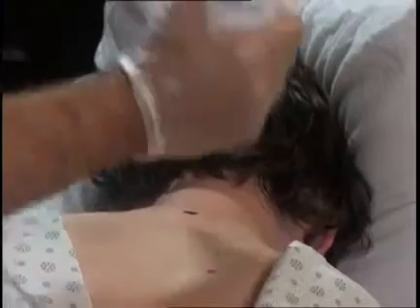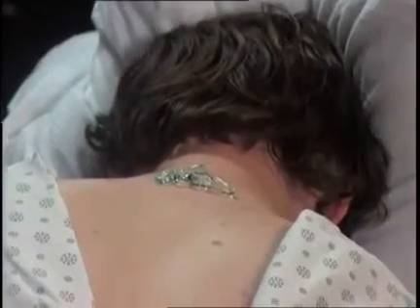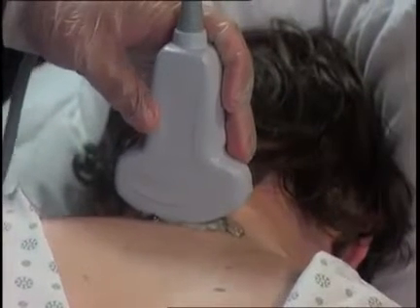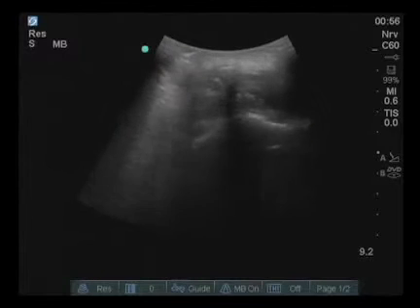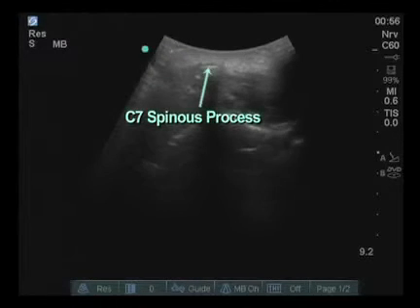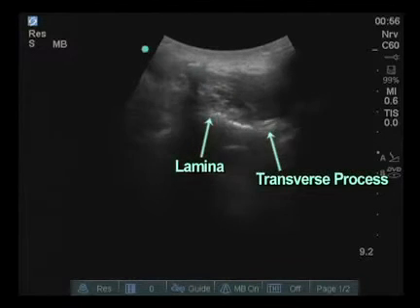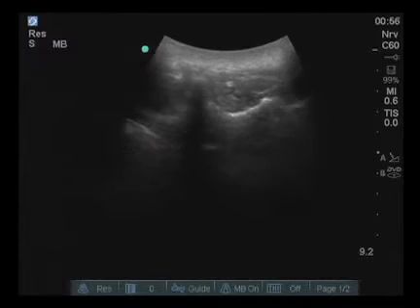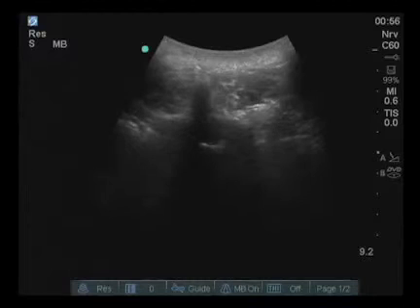I place a copious amount of gel across the patient's C7 spinous process, and then utilizing the probe in the transverse, that is the left to right positioning, I place contact on the skin, and clearly visible is the patient's C7 spinous process. In this particular view, you can also see the lamina and the transverse processes of T1 just below. And in the center of the screen, under the shadow of the spinous process, is a white line.